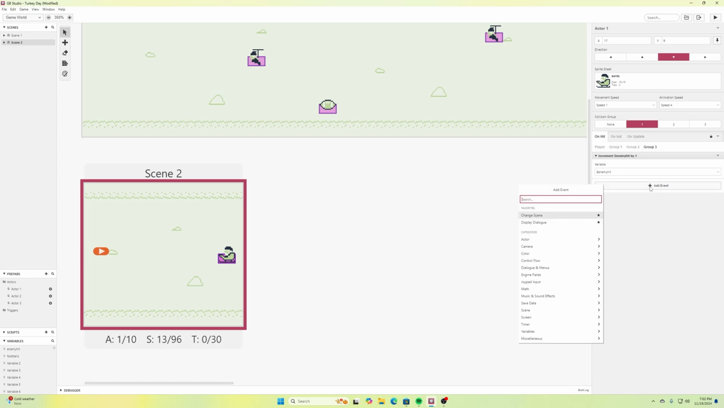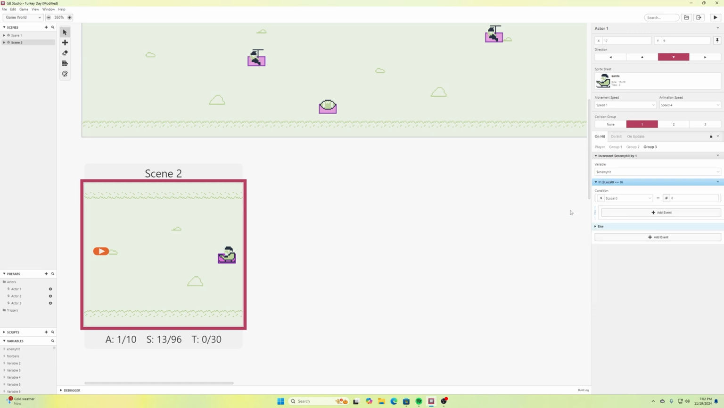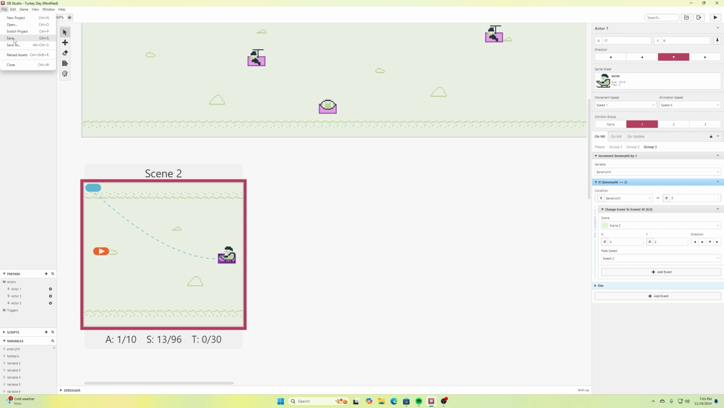Then if I go to add an event and compare a variable with value, I find enemy hit. I go here to this little double equal sign, and if I find where it says comparison and go greater than or equal to 3, then we will change scene. Now maybe that's going to be to your next level, maybe it's going to be to your game over scene. Mine, I'm just having it go back to the very beginning just so we can see how that works.